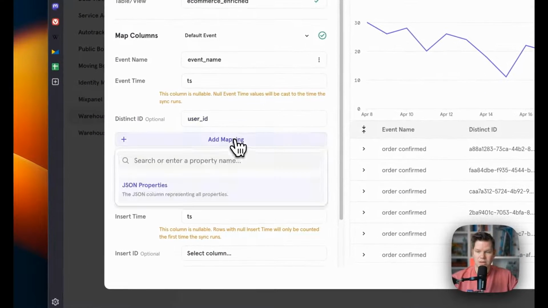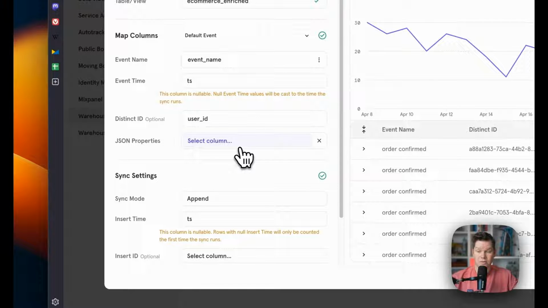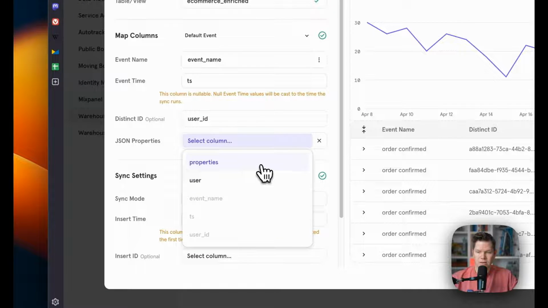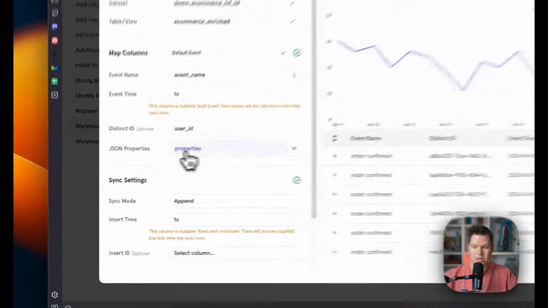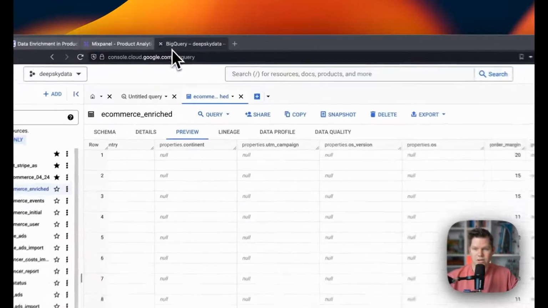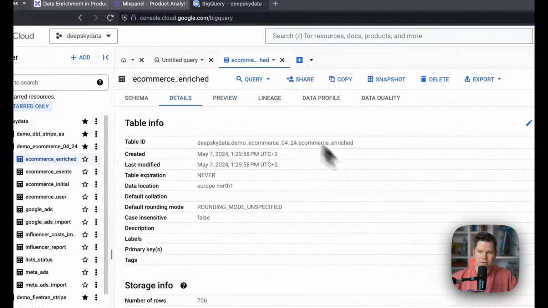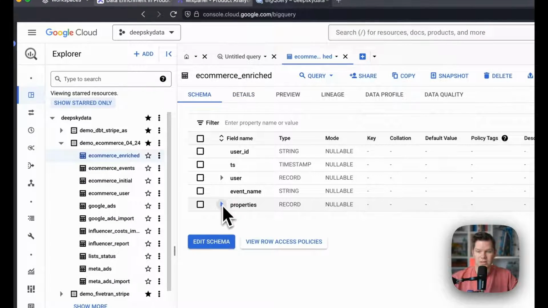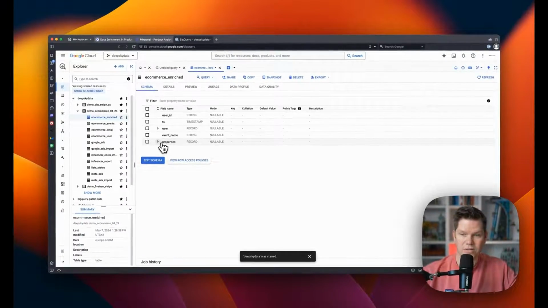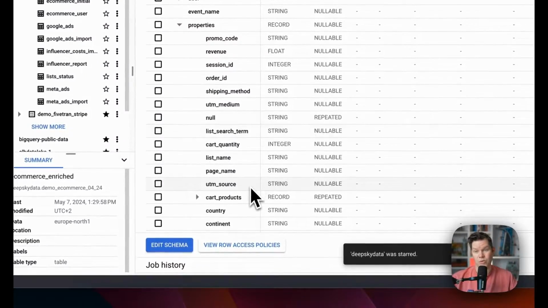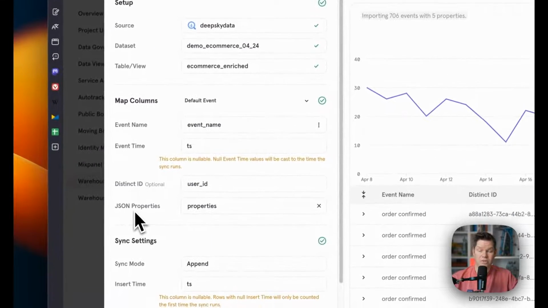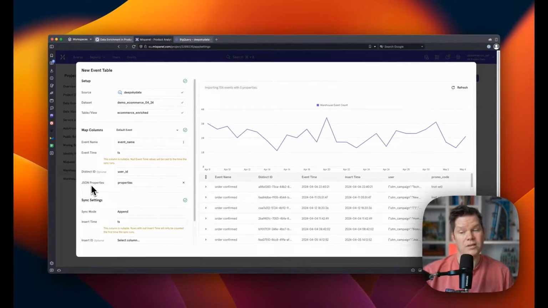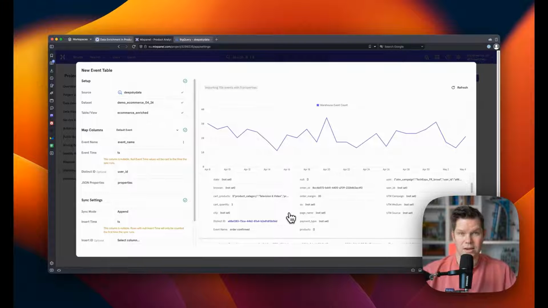So here we have the user ID, and then naturally we also want to have the properties, because we're interested in the order margin. So we map the properties here to JSON properties. Just to quickly recap, this is not really visible here, but properties are in the end a JSON field. This is what we then use in Mixpanel to map to the JSON properties, because Mixpanel expects us to provide a JSON field here. And so this is what we did here. You can already see that Mixpanel then expands that JSON into the different properties that we have provided.